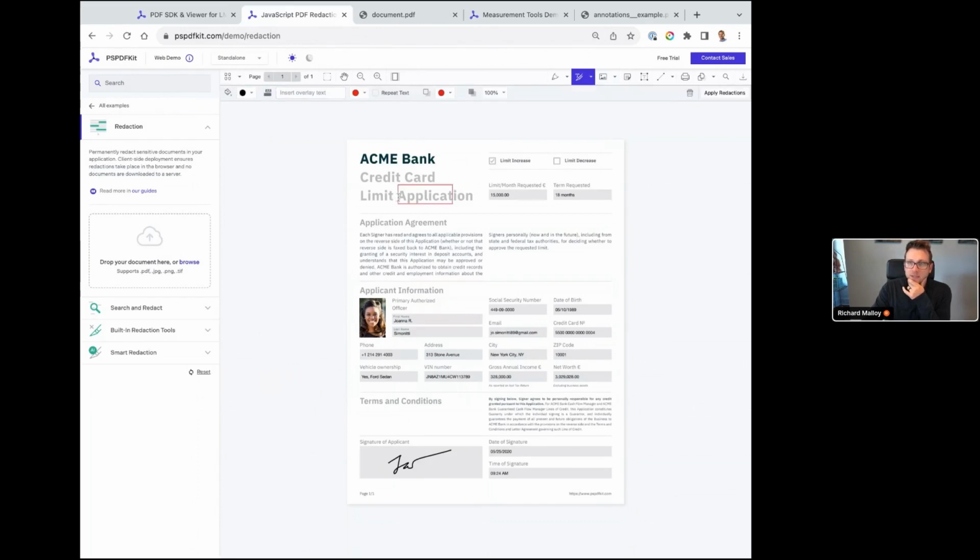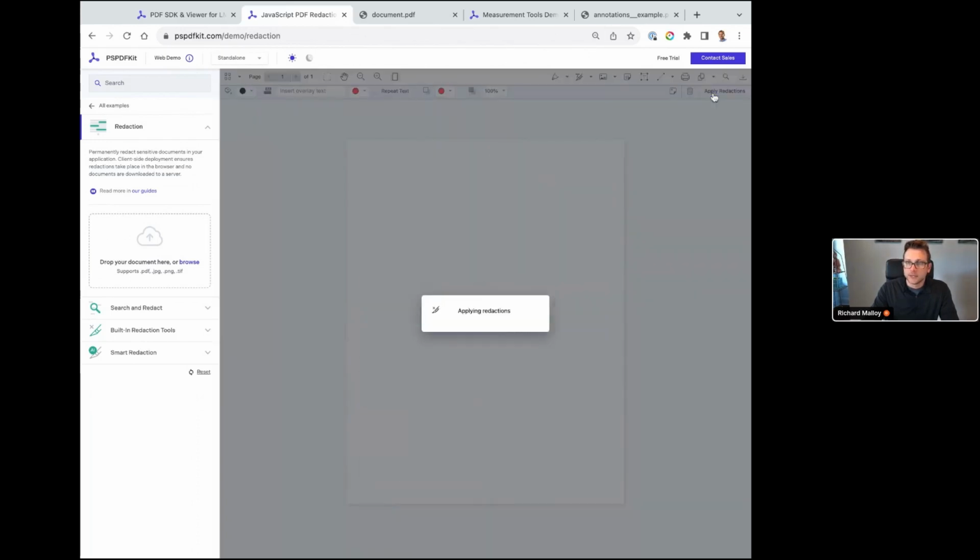So I'll click application, select it for redaction. I can put an overlay. My overlay will be, I'm doing it for a webinar, so I want it to redact in black. I enjoy the lime green overlay. I'm going to look at it and then I'm going to apply the redaction.